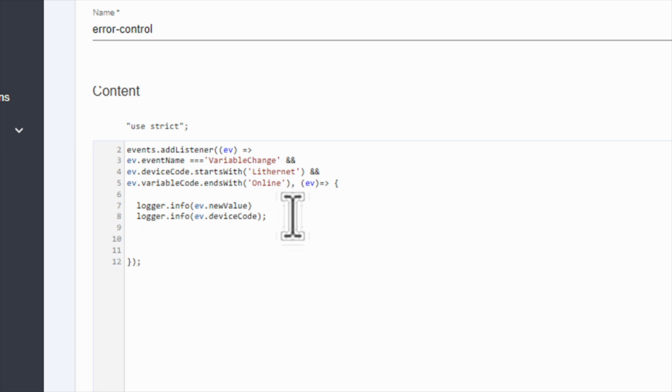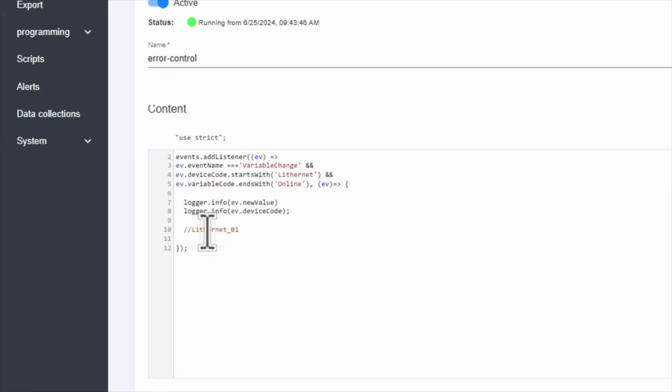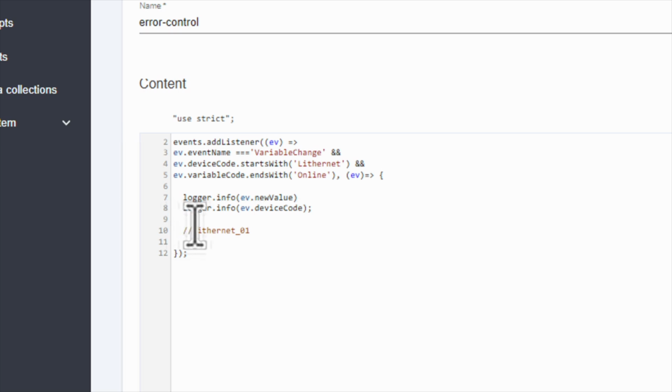So what we can do is, we know that our device name is something like Lithernet 01. Therefore, let's extract this number to indicate which network the error was found in. Agreed? So, we need the element 0, 1, 2, 3, 4, 5, 6, 7, 8, 9. We need element 10 and element 11. All right, so all we need to do here is put some brackets. We need element 10 plus. Copy this and say 11.